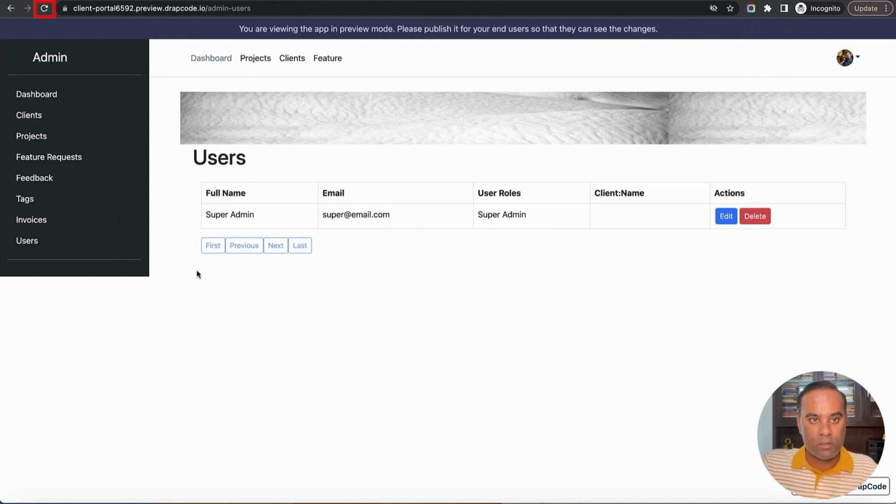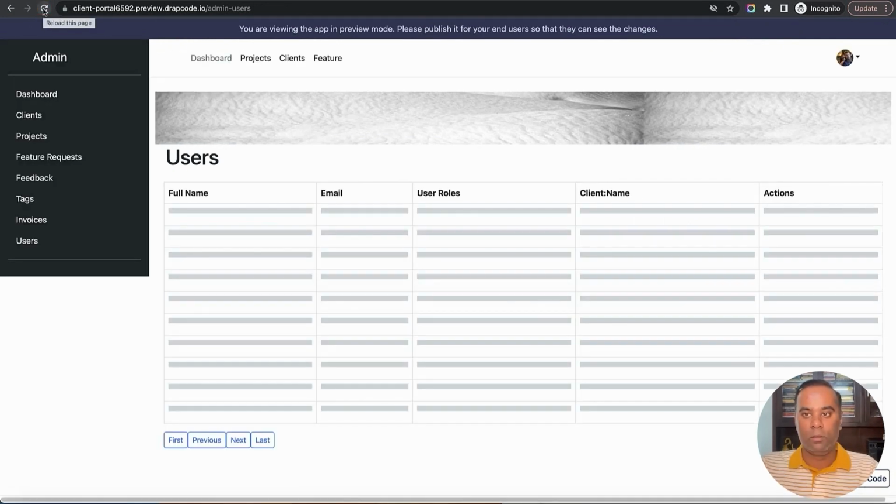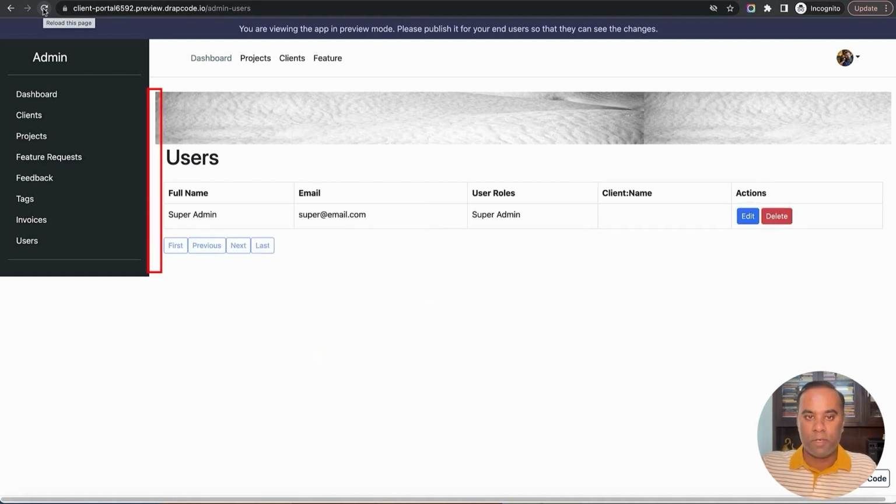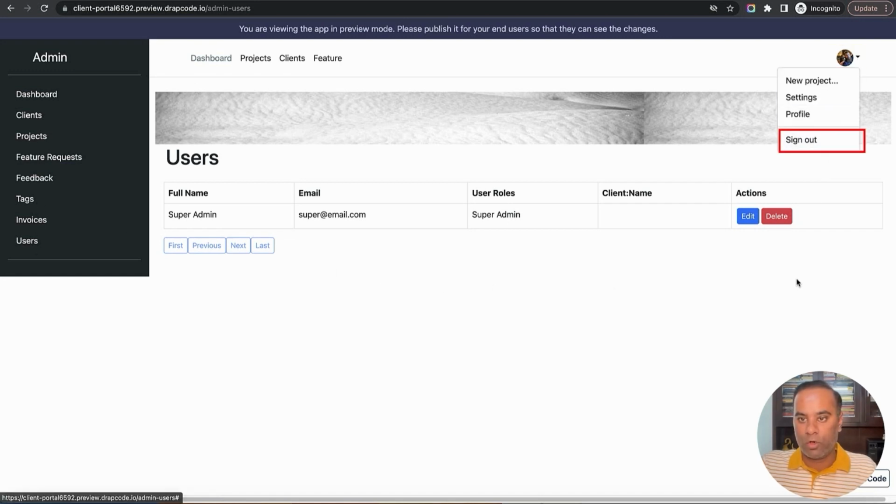So all these things should be aligned. At least the user and table should be aligned. Yes, it is much better. So this is how you basically do some fixing. So this part is done. Let's implement the logout flow also.